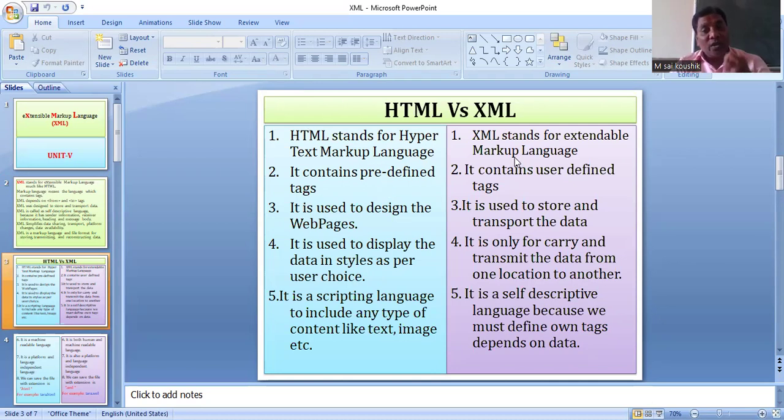We have to store the data and transfer the data. It is called XML. HTML contains predefined tags. XML contains user-defined tags. Means what? In the HTML language, tags are already implemented. The implemented tags are used to design the HTML document. But in XML, the user only defines the tags.